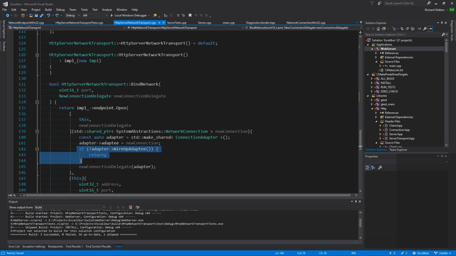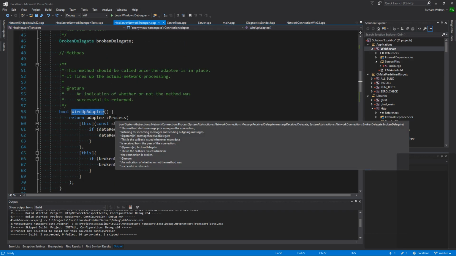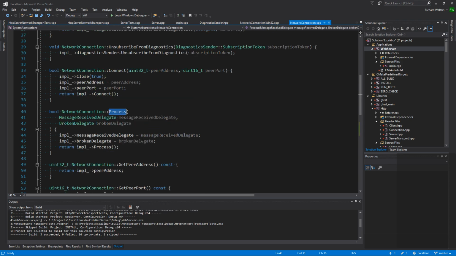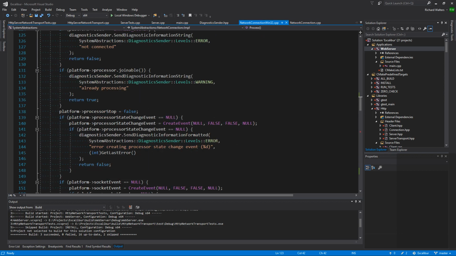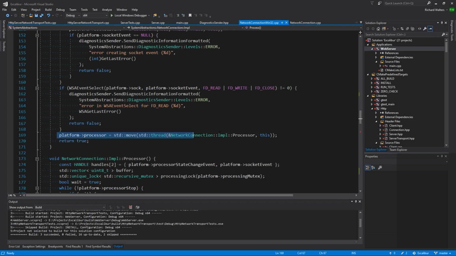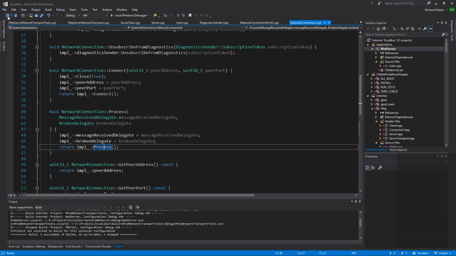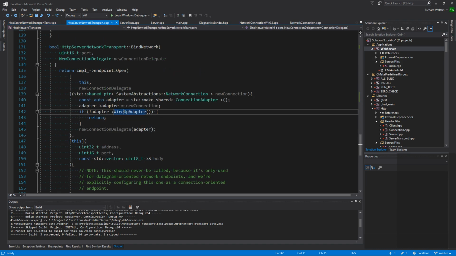Wire up adapter starts a worker thread, right? In the, how do I show that? In process. Process starts a worker thread. I can show that actually. Process starts a worker thread. And oh, I should probably fix that. We don't need this standard move. It starts this processor thread, right?